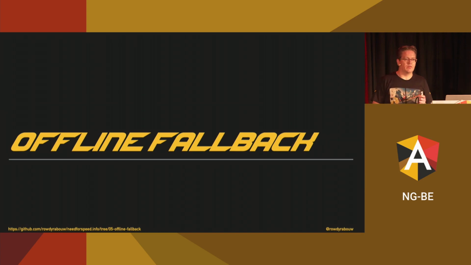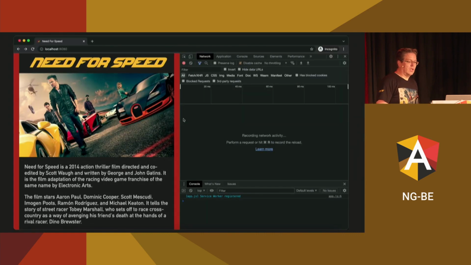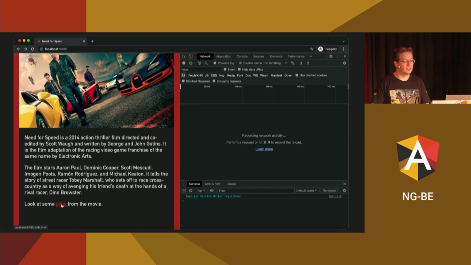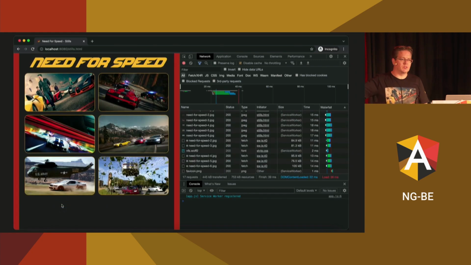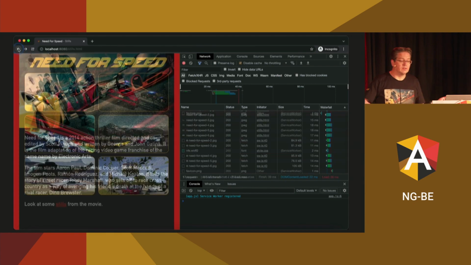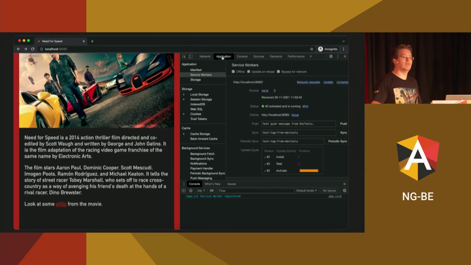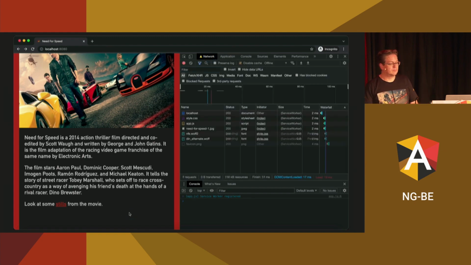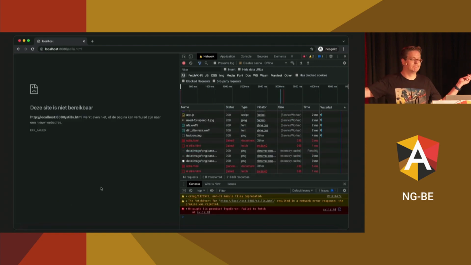But what if the user is offline or has that spotty connection? If we look now, if I go to the second page I have here, with images, it works fine. I get 6 images from the movie, because I'm online. But what if I go offline? If I go to the page then, well, this page still works because it's in the service worker. But if I go to the next page, it says sorry, not available, we don't have a connection. That's not really a good experience, right?